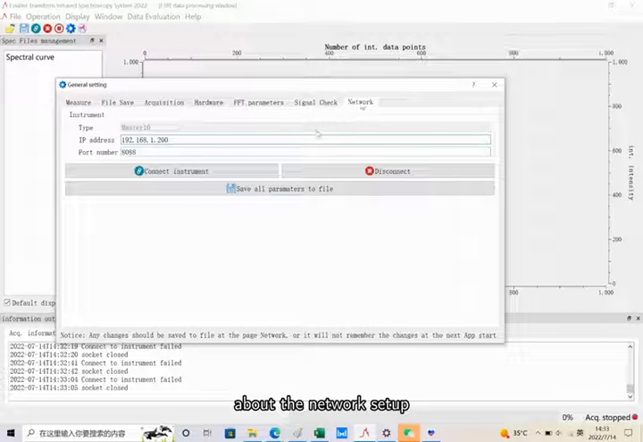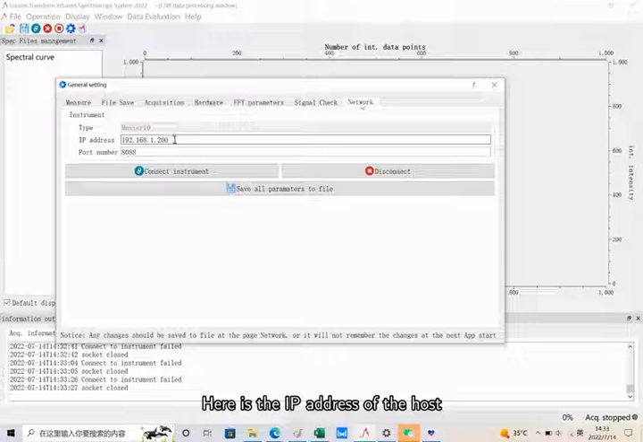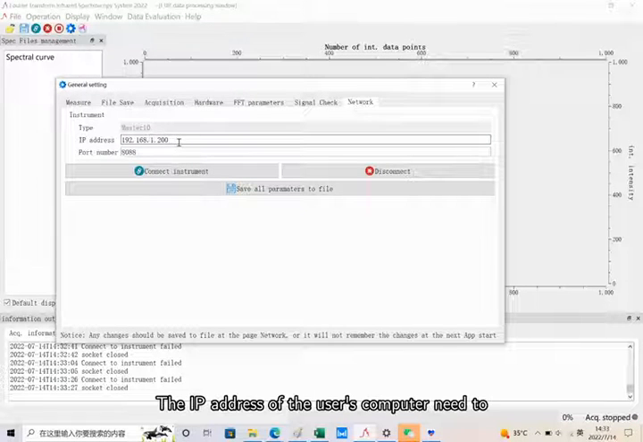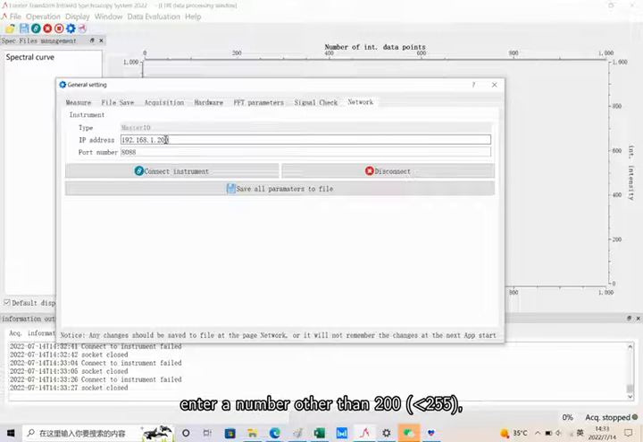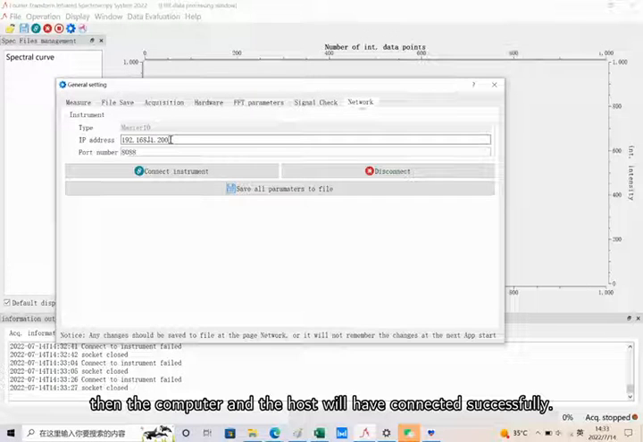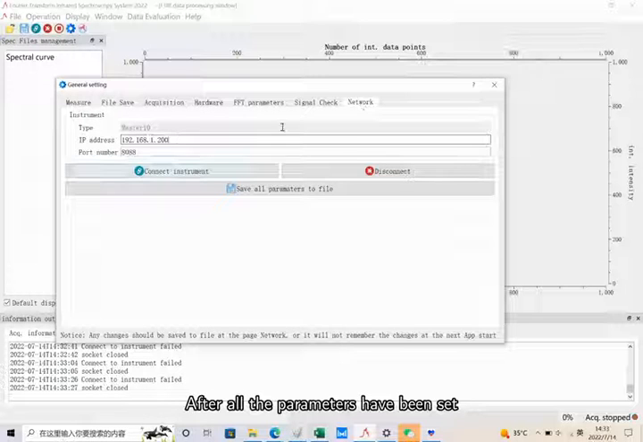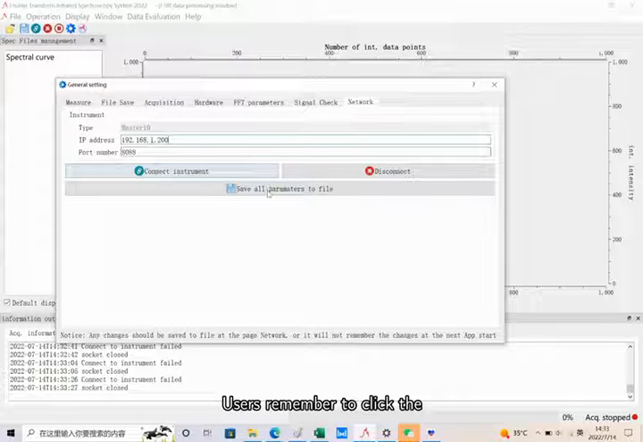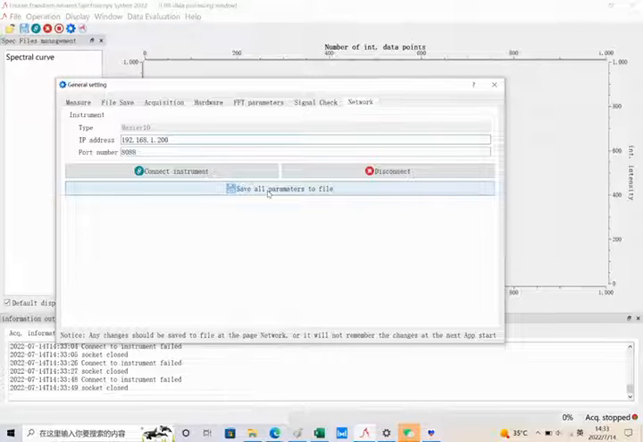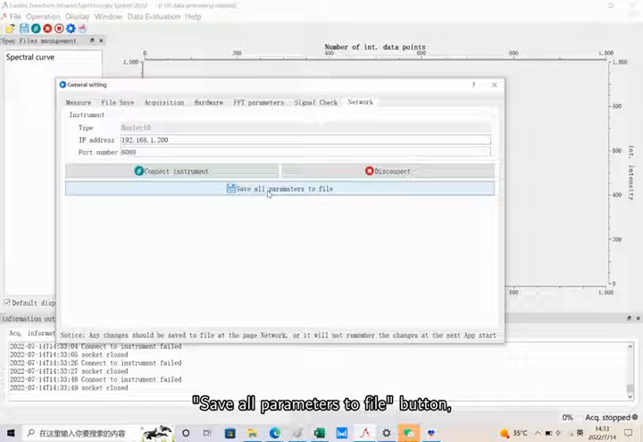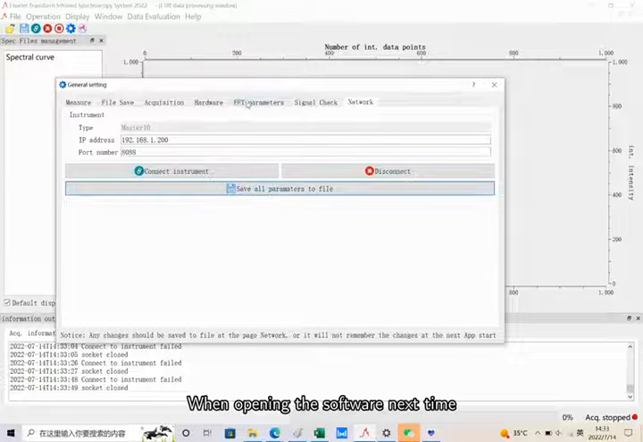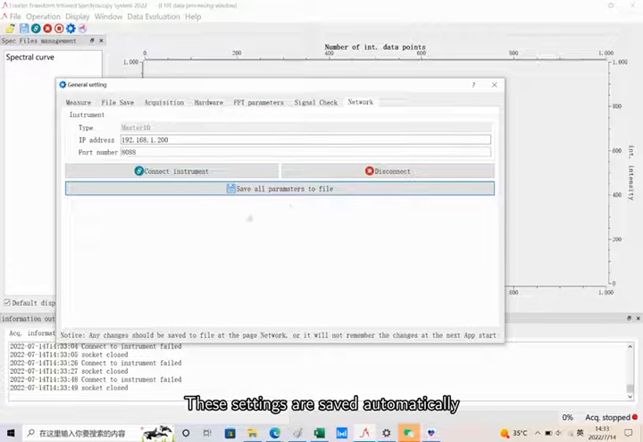The last page is about the network setup. Here is the IP address of the host. The IP address of the user's computer needs to enter a number other than 200, less than 255. Then the computer and the host will have connected successfully. After all the parameters have been set, users remember to click the Save All Parameters to File button. When opening the software next time, these settings are saved automatically.